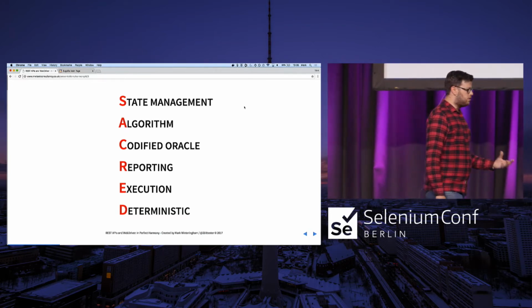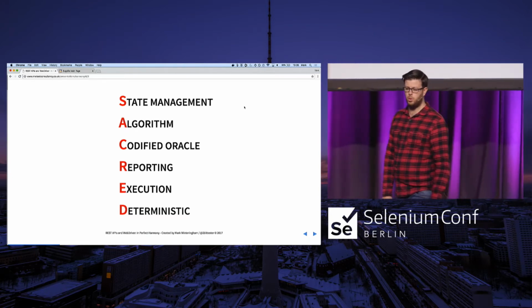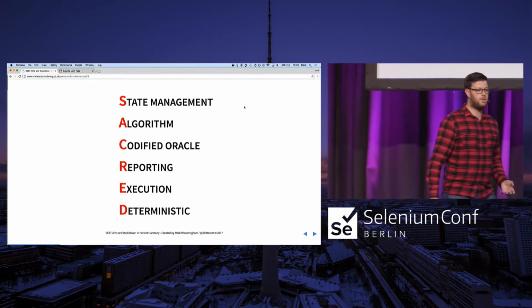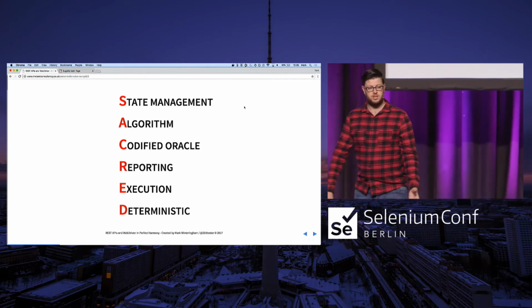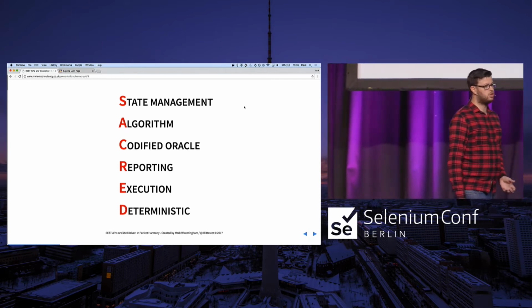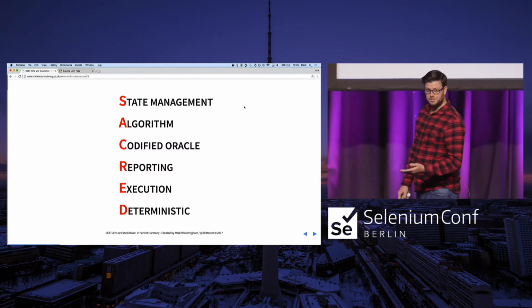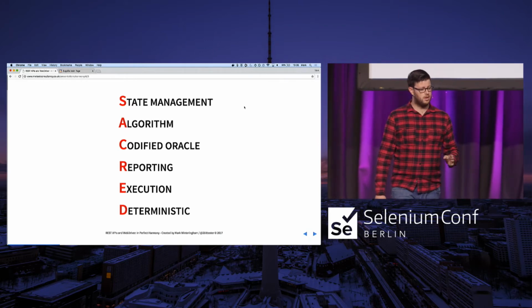Reporting, I feel, speaks for itself. Who, how, where, reporting. Execution: parallel, in a pipeline, in the cloud, on your machine. And then deterministic, which I agree is the most important factor in this, that we want to make sure that we have checks that are not variable, are not flaky. Although I am a big fan of sausage rolls as well.